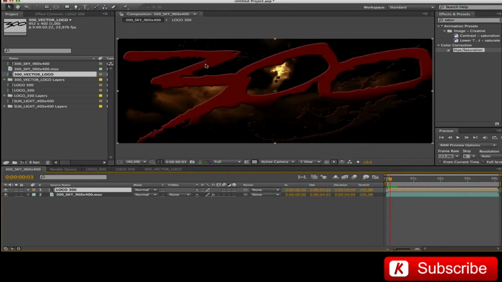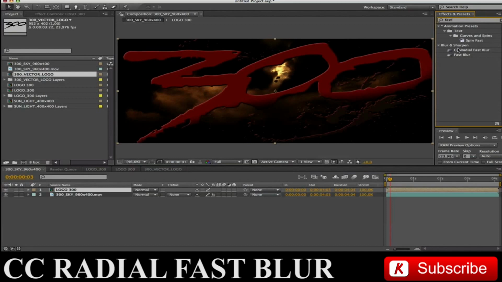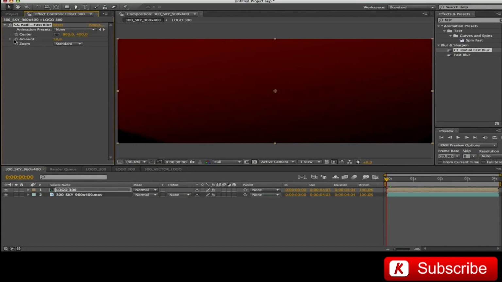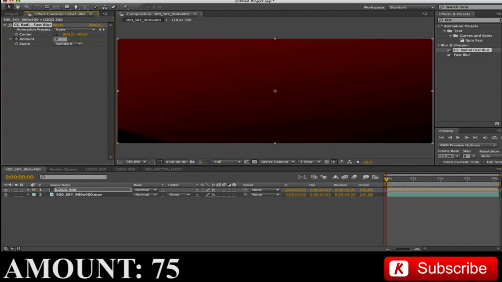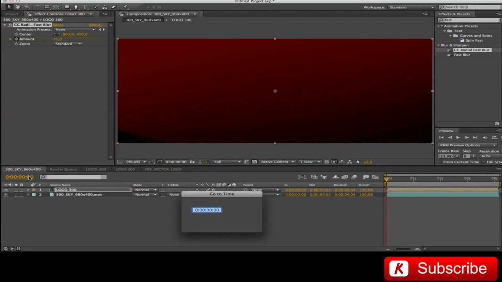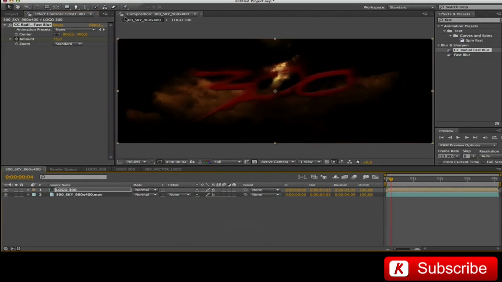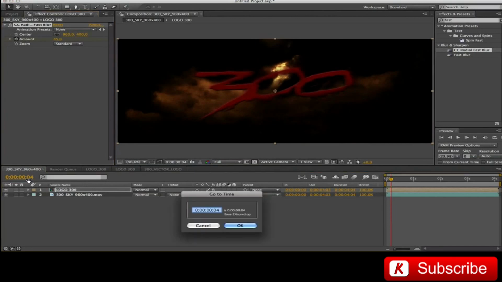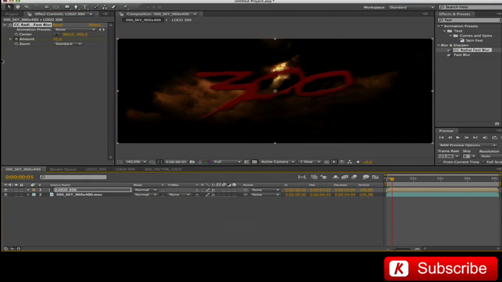To improve the animation of the logo in the main composition, we apply the filter CC Radial Fast Blur. Insert a keyframe with amount value 75 at 0 frame. At 0.4 frame with value 45. And at 0.5 frame to 0.